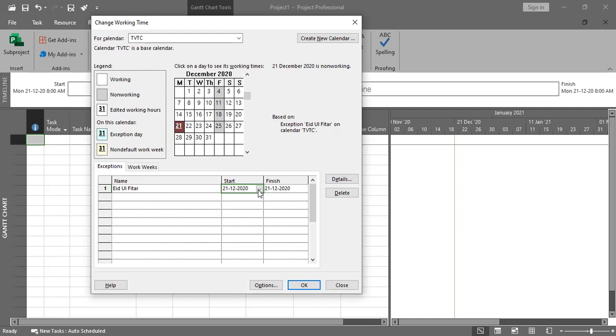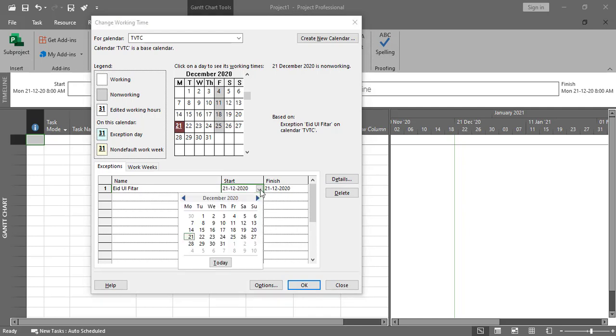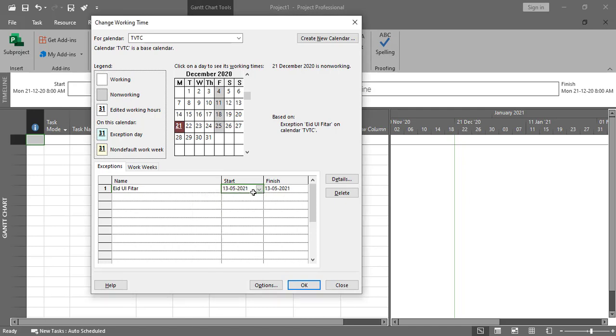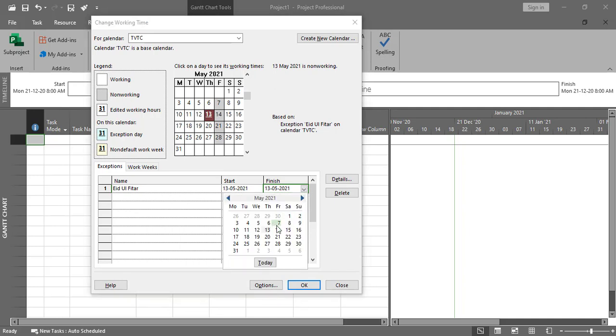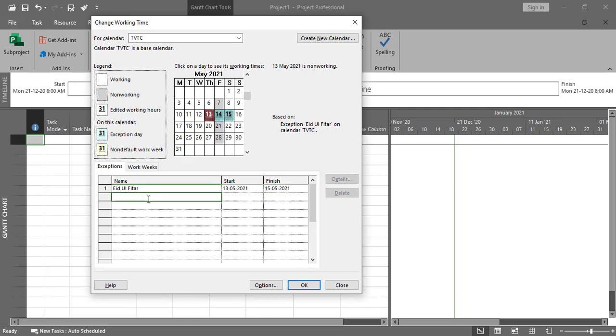Okay, and next we need to define the start and the end of the holiday. In this regard it is starting on May 13, 2021, and it is ending on May 15. So 13, 14 and 15, and this is the first holiday. Now you can see over here 13, 14 and 15 are the holidays. Okay, exception days.